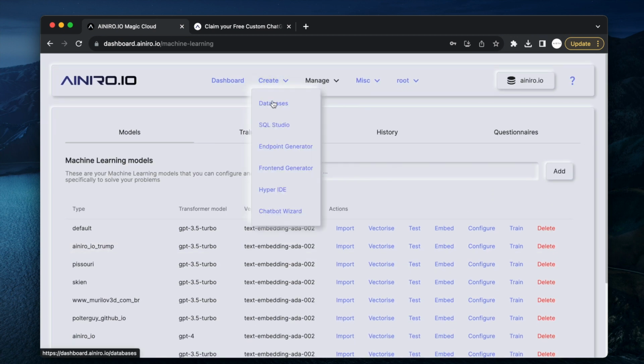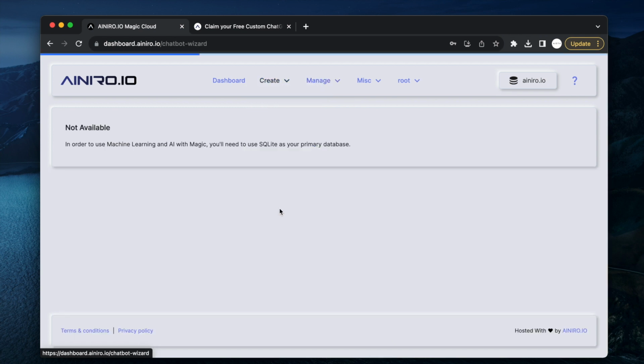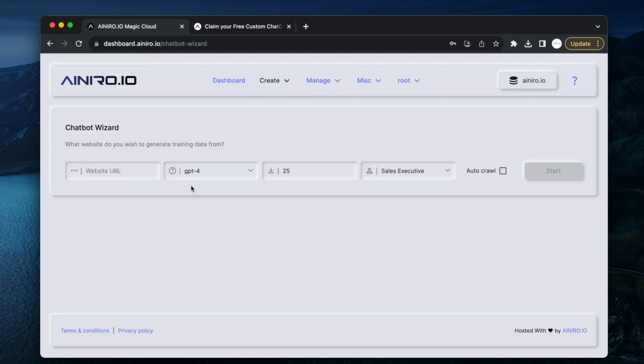Then I can go to Chatbot Wizard. This is the easy way to do things, right? If I fill out https://billion-air.org, which happens to be a website I know exists, and scrape this website for how many pages? Okay, I'm just going to do 5 because I want it to go fast.